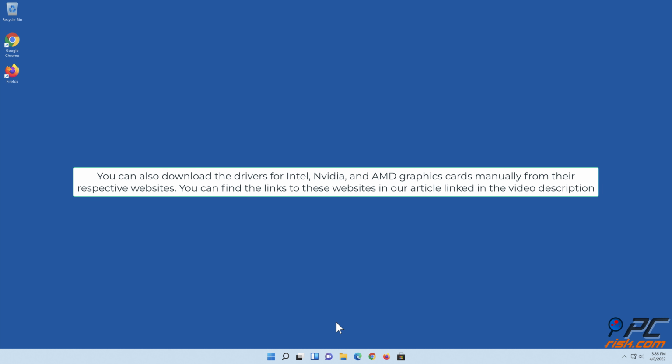You can also download the drivers for Intel, NVIDIA, and AMD graphics cards manually from their respective websites. You can find the links to these websites in our article linked in the video description.